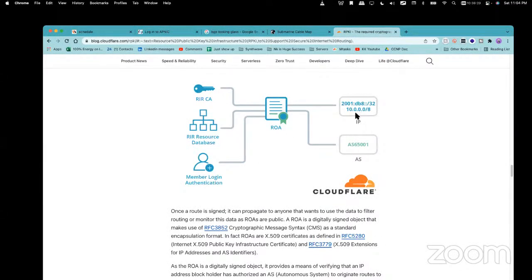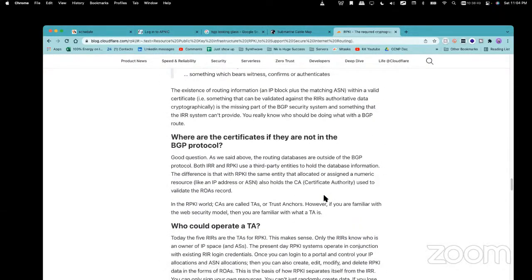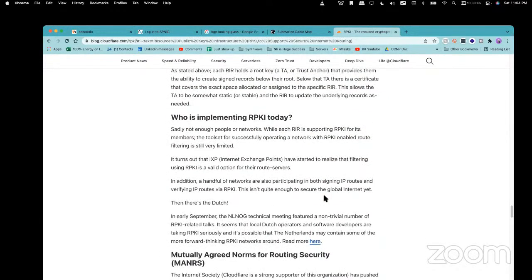Okay, what is RPKI? If any customer is sending data and it is coming from the same AS, it validates and makes sure the data is coming from the genuine originator. Otherwise someone can hack, right? Yes, sir, by sending a route. Sadly, not enough networks are supporting RPKI. Each RIR is supporting RPKI. RIR is Regional Internet Registry.